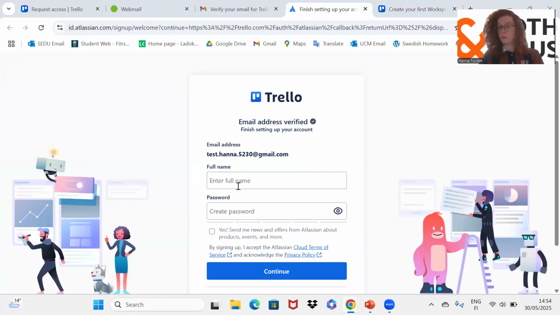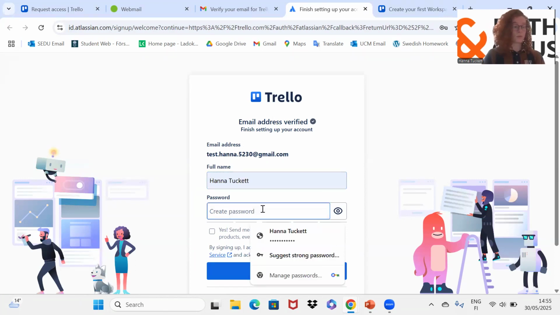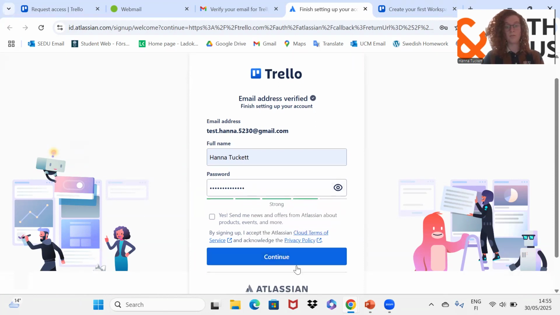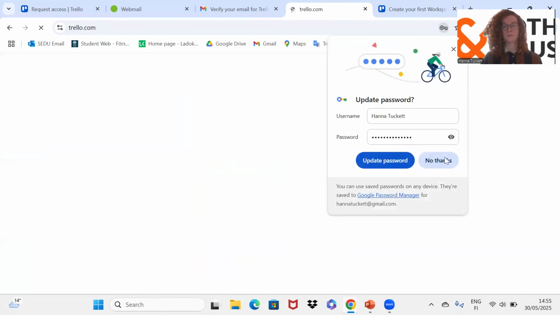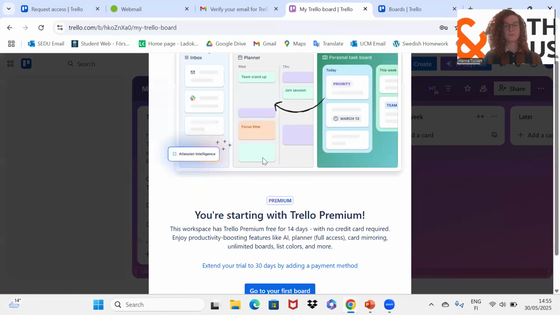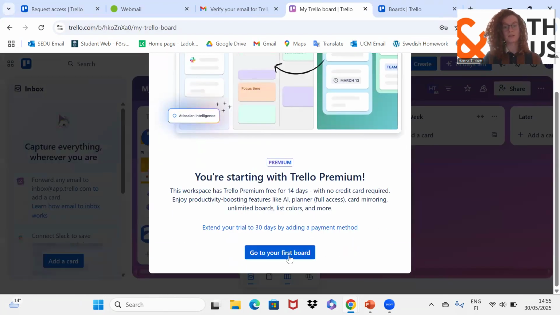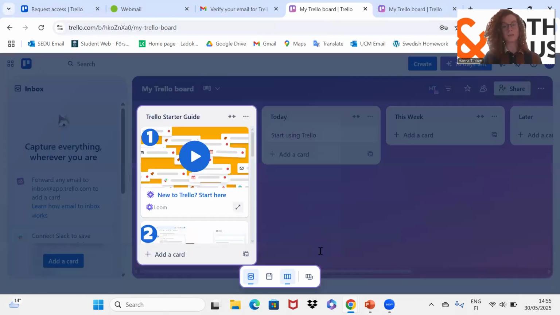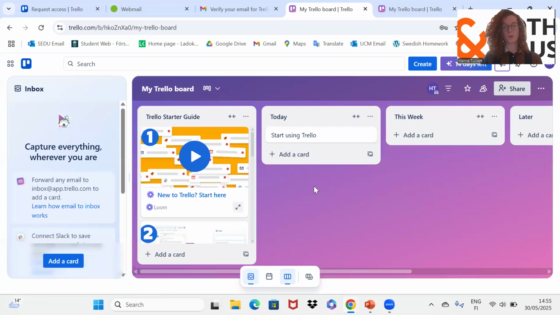And here you have to enter your full name and just create a password. So I will create a password like so. Here. And then we just put continue. And here we can see once again that it's trying to advertise a lot of things, but you can just skip these for now. And I will show you how to get started.